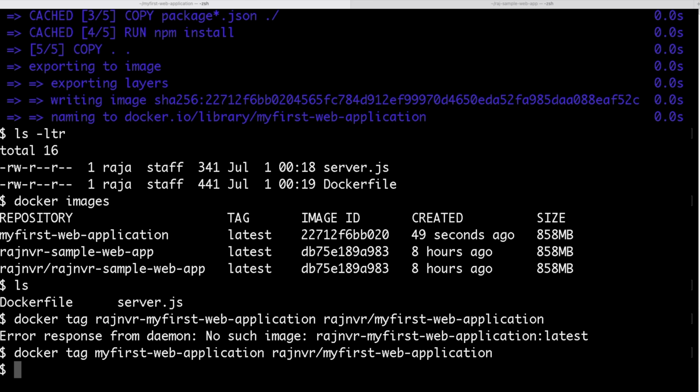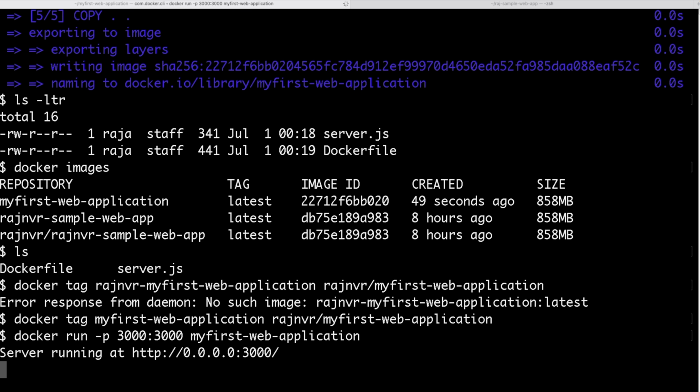There are a couple of ways to run it. I'm going to run it from the command line interface. So how am I going to do it? Docker run -p, my port is 3000, and the name of my application. The name of my application is my first web application. It has been started. So let's say I go to this URL and then go to my browser and see if that works.